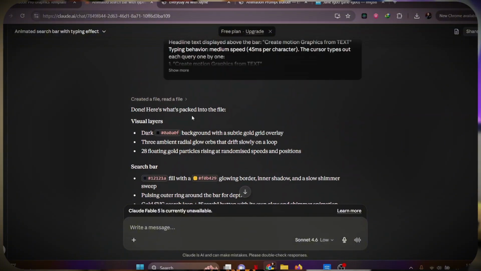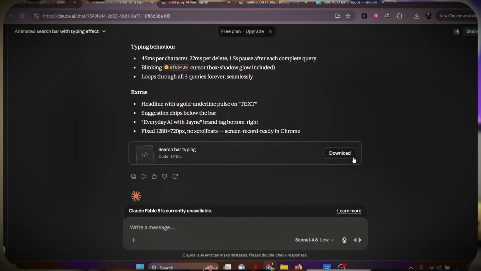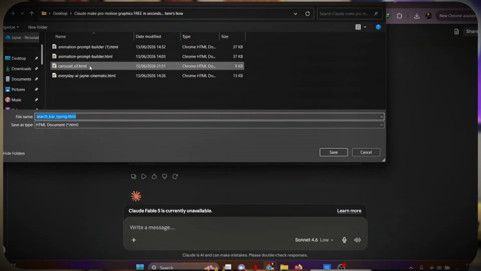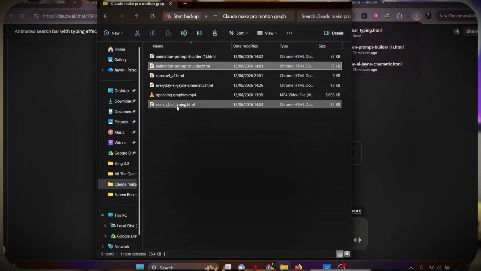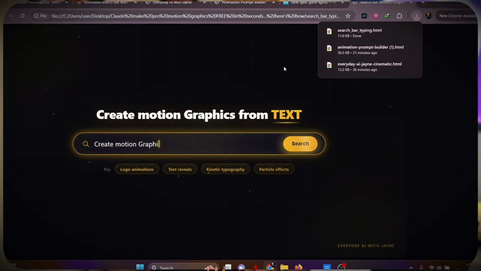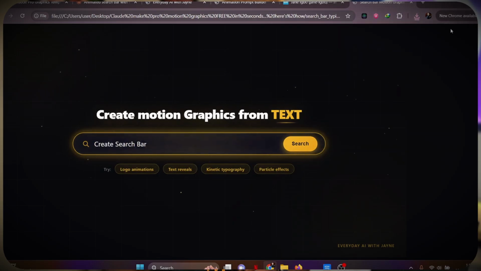AI tool is done creating the search bar graphics. So we're going to click the download button right here, and we are going to save it to our device. And then we're going to go to where we saved it, search bar. You can see that here. We're going to open it. Can you see what it looks like? Here's search bar motion graphics. This is so pretty.